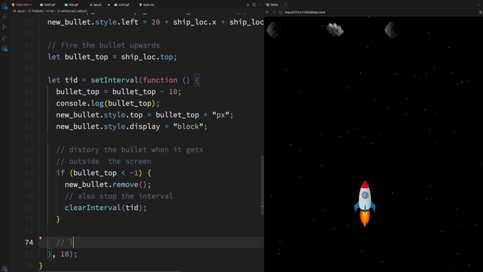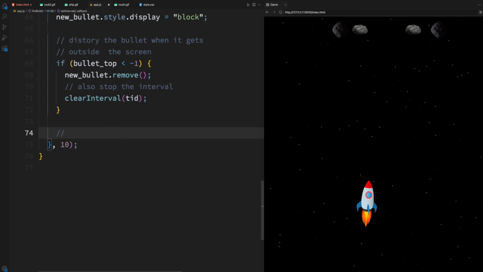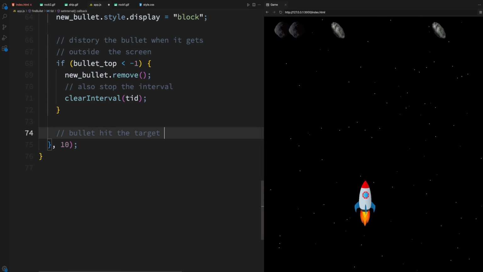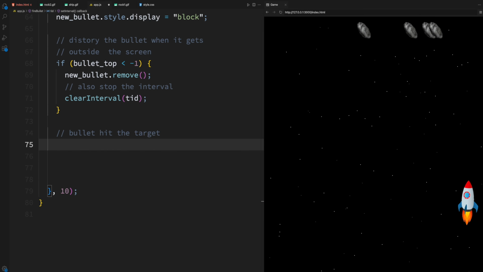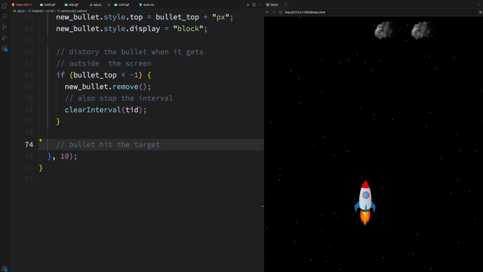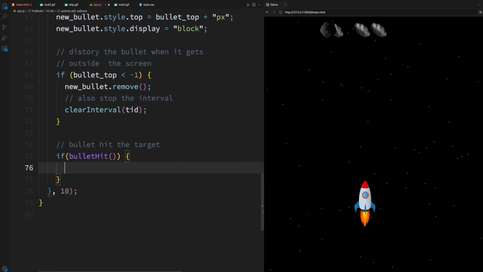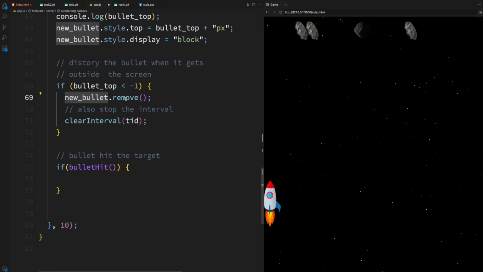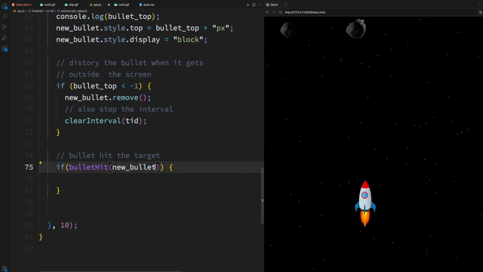Our code that detects collision will be added when the object is moving, and that is under the fire bullet function. So at the fire bullet function, it requires us to pass in the bullet because I want to pick it somewhere else to go and process it.